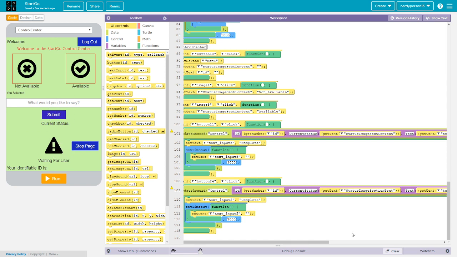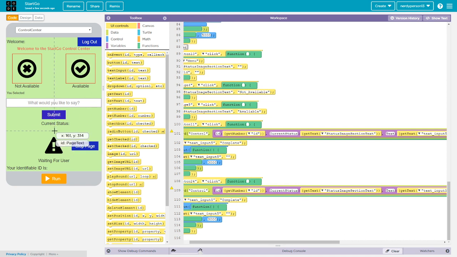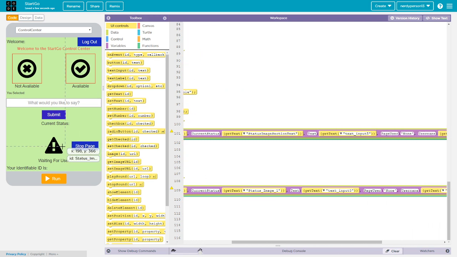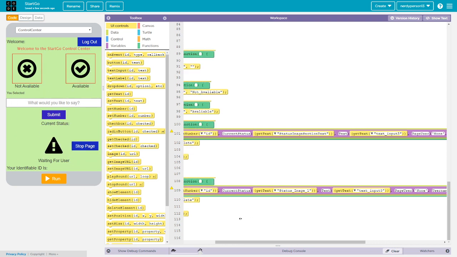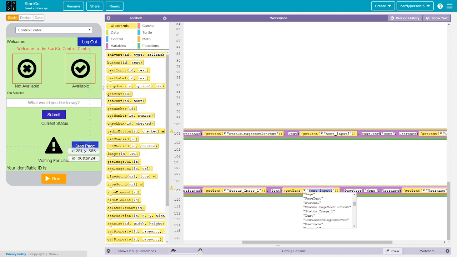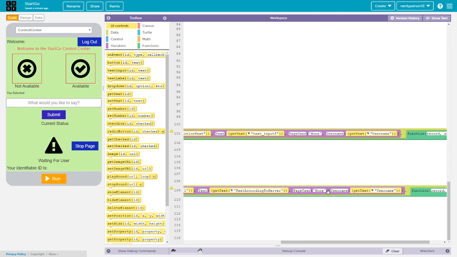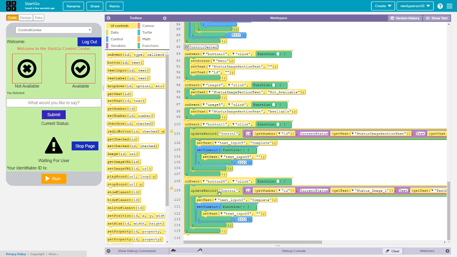Actually, we need to be a little careful on this part. So on the current status, status image 1. It will get that from the status image 1 because we want to be careful on this part because probably nothing will be selected here. So we want to change only the current status. And then the text will be the text according to server. And then page user will be none. And then username will just be username. All right, there you go. All right, that should fix it.